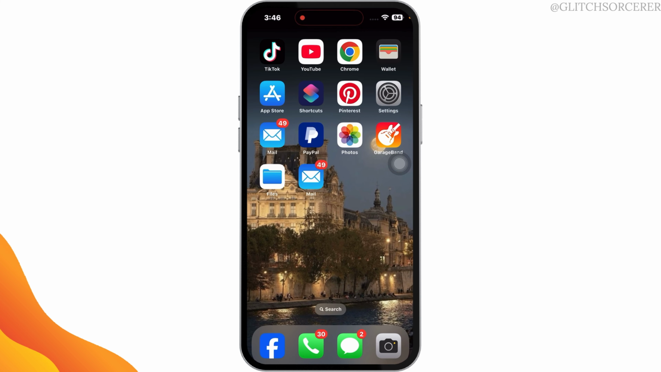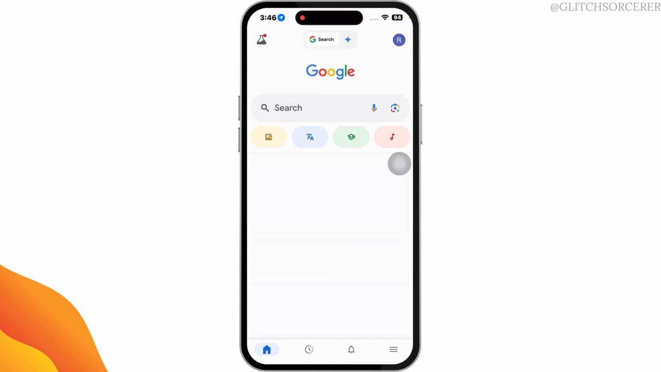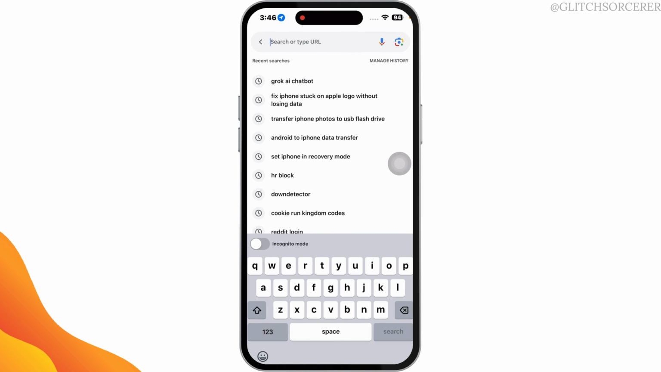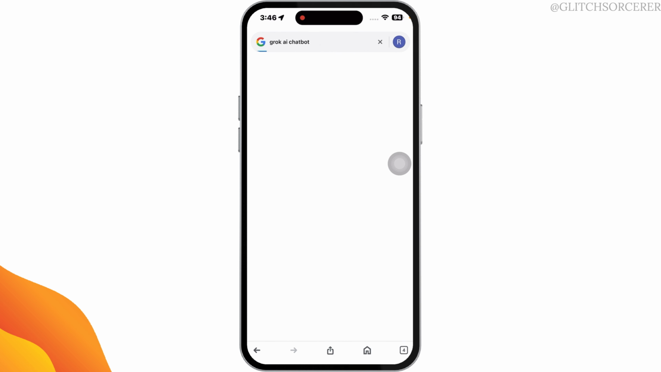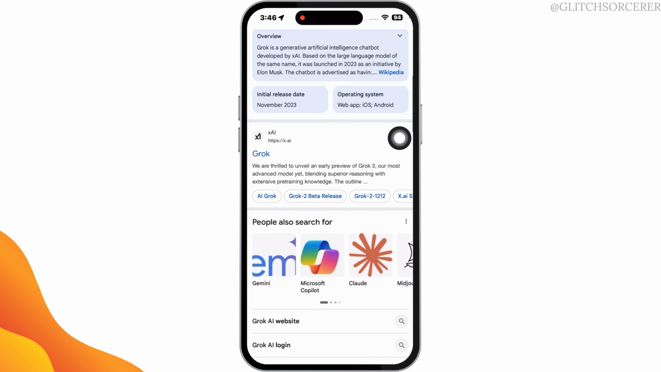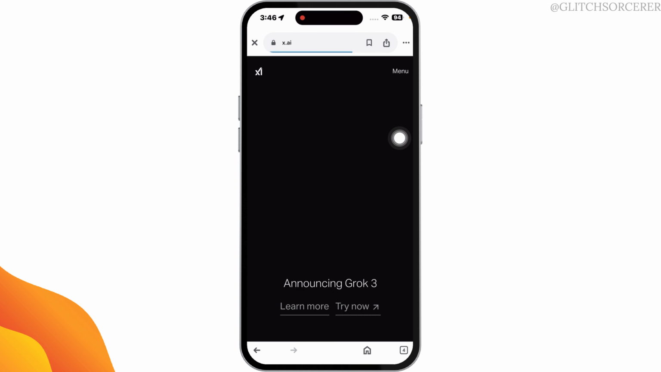If you want to use the web version, you can launch your preferred browser and then type in Grok AI. Then you'll need to navigate to this one website, x.ai. You'll be directed to the official website of it.